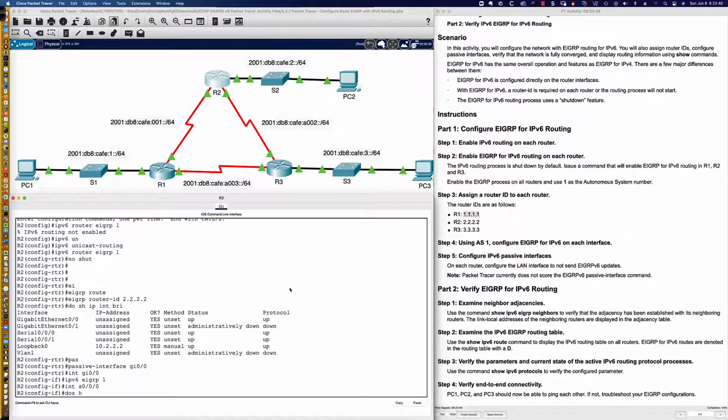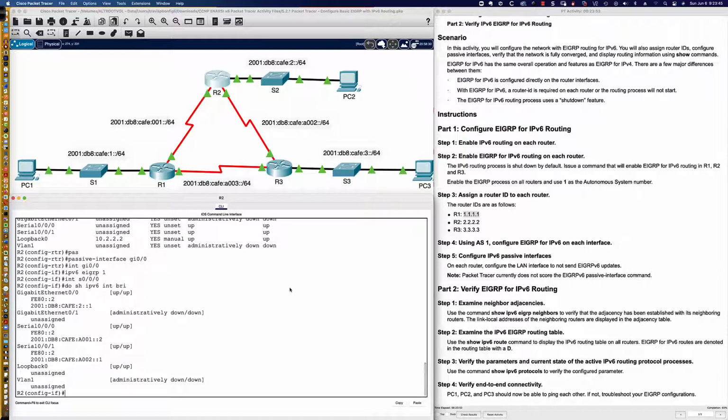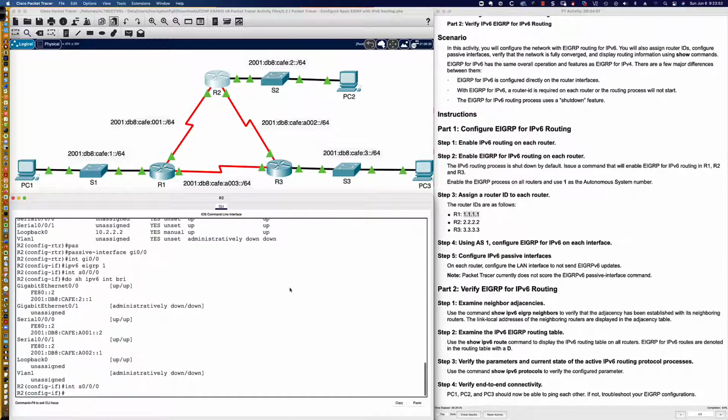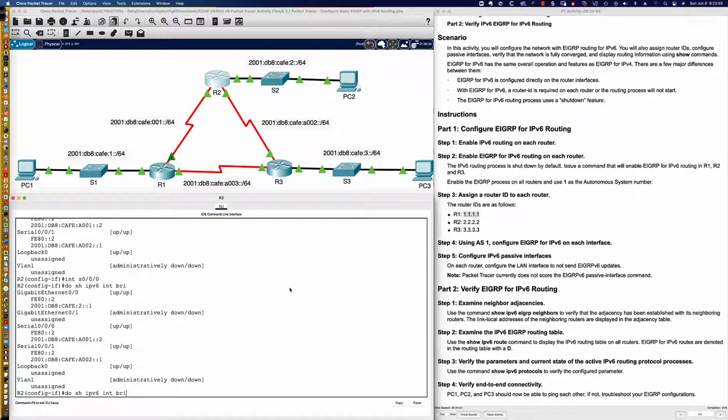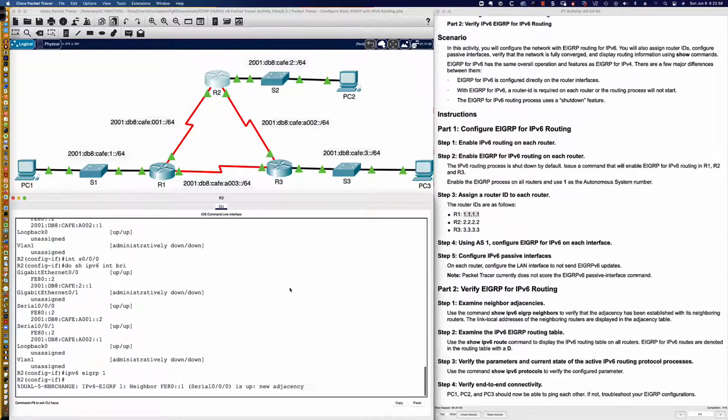And let's see, do show IPv6 interface brief, and let's see if there is a loopback. Yeah, there is a loopback, but no address. And so we're going to leave that alone. So then we go into interface serial 0/0/0. Oops, sorry. And it's just going to be IPv6 EIGRP 1. And you can see that that tells us that this is the serial 0/0/0 interface here on router 2, because an adjacency has come up.